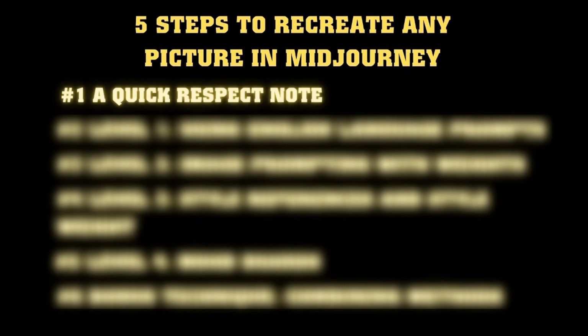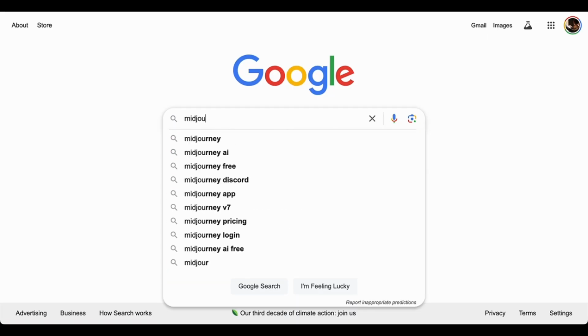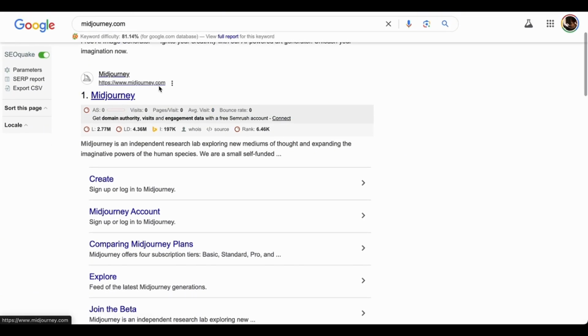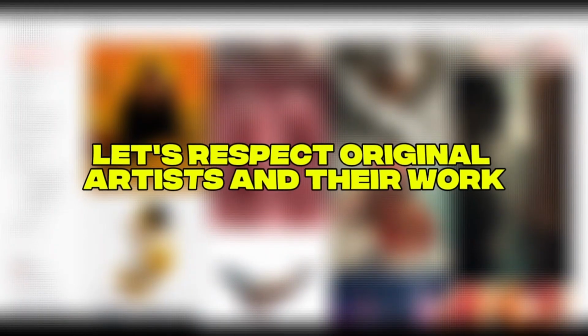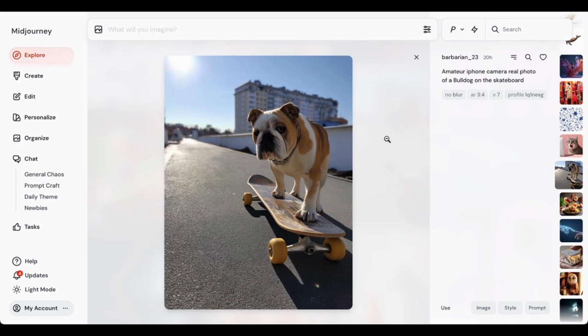Before we begin, here is a quick respect note. Well, these tools are changing the game, but with great AI comes great responsibility. As we explore these techniques together, let's respect original artists and their work. Use these methods to expand your skills, not exploit others. Cool? Now let's dive in.